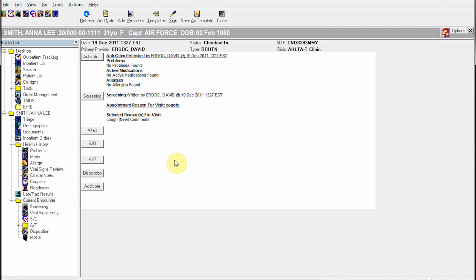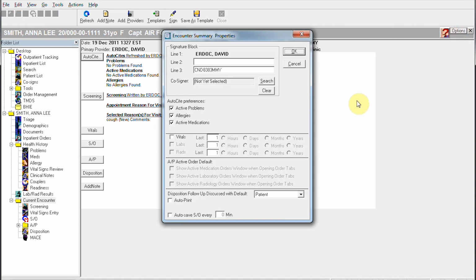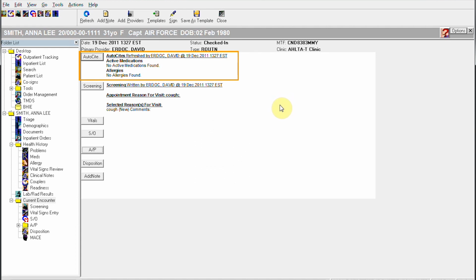With the encounter document displayed, click Options, which is located in the upper right of the workspace. The Encounter Summary Properties window opens. In the Auto Site Preferences area, active problems, allergies, and active medications are selected by default. Deselect active problems by selecting the checkbox. Click OK to save the preferences and to return to the encounter document to review the Auto Site information. The Auto Site area has changed to show only active medications and allergies.